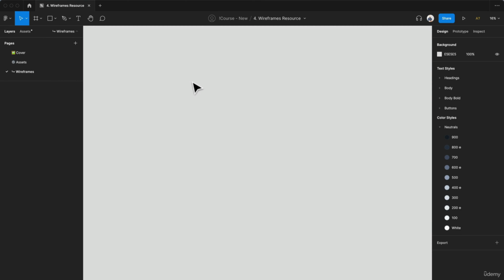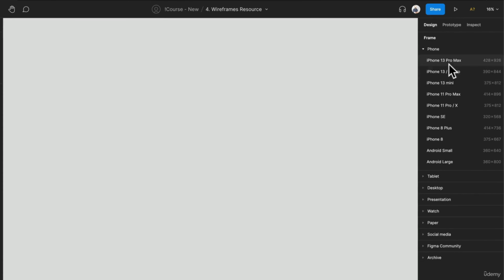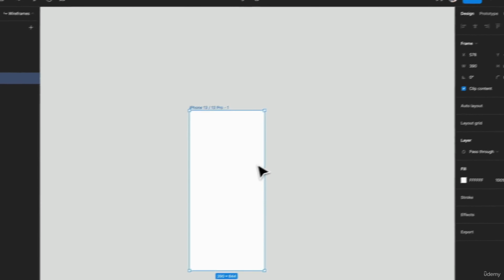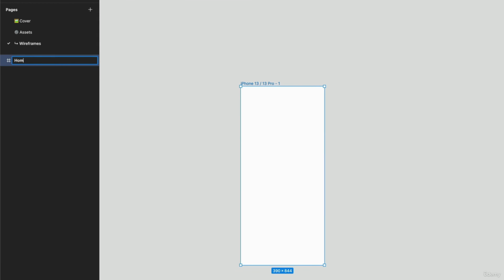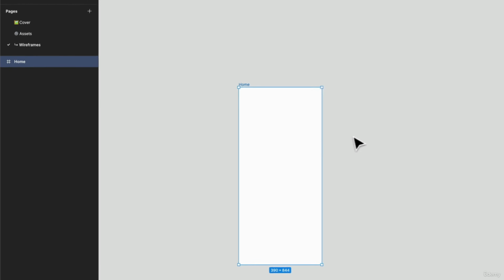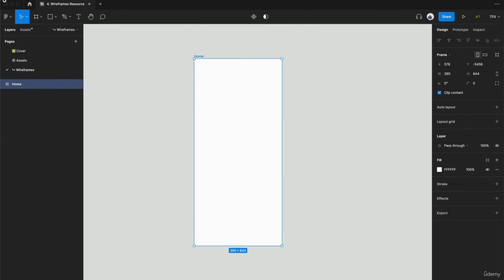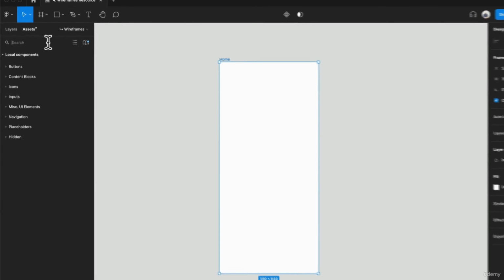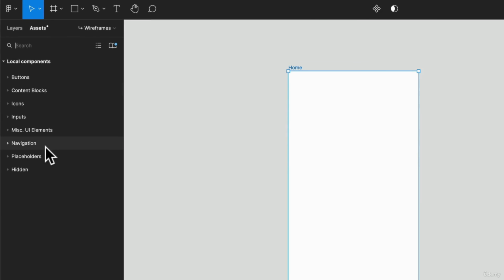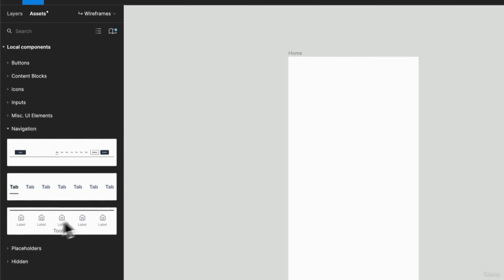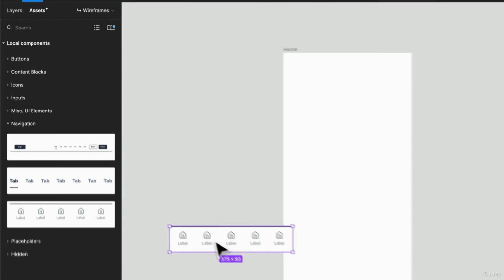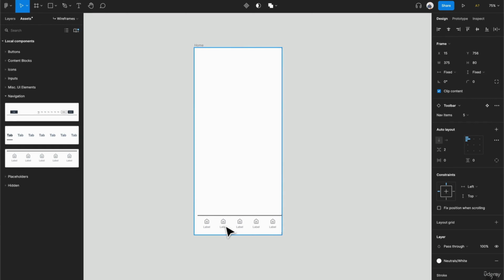So what I'm going to do is press F, and I'm going to just use the iPhone 13 Pro as my frame, and I'm going to rename this to home. Okay, so we all know how to use those wireframe components. And I'm going to actually start with the navigation. So I'm going to grab our little toolbar component here and place it right at the bottom.